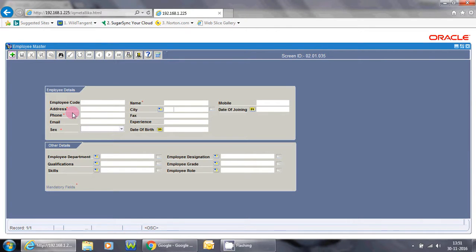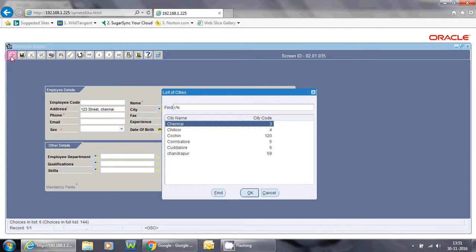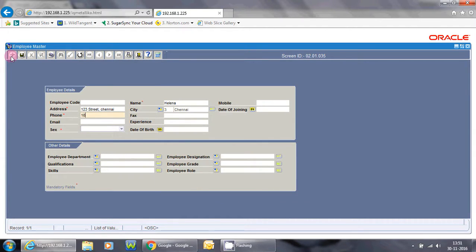Alright, so here again we need to press insertion mode button, which is this side. I'll click this button, and my form is highlighted. So employee code will be generated by the system automatically. Now name, so let's say the name is Helena. Alright, and the address, let's say the address will be 123 Street, Chennai. Okay, now the city, so city would be Chennai. The phone number, let's say the phone number is this.